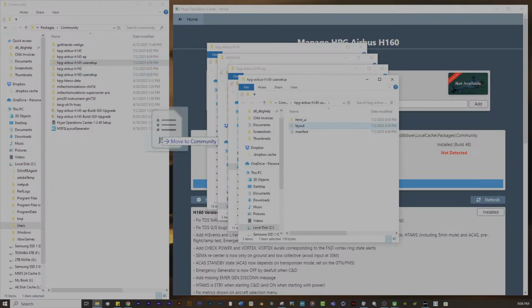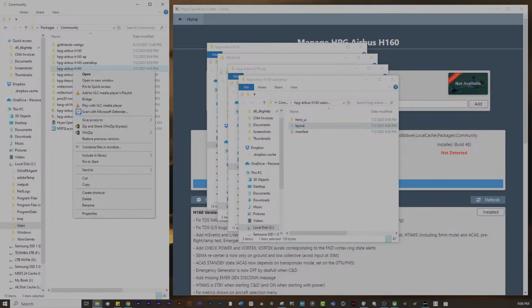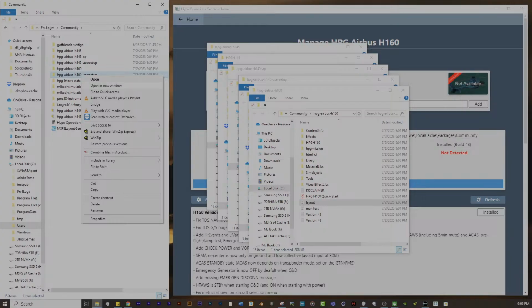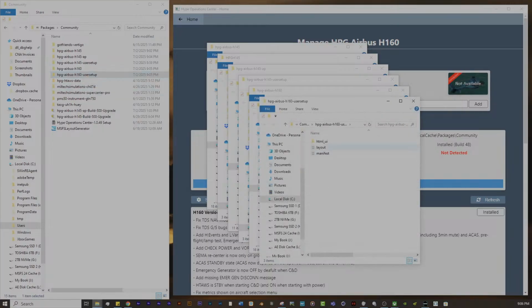take the layout, drag it over, and then we're going to move into the H160. Again, opening it up in a new window, take the layout, drag it on over. The H160 user setup, open it up in a new window, layout. I'm going to drag that over to the layout generator as well. And that, my friends, should do it.